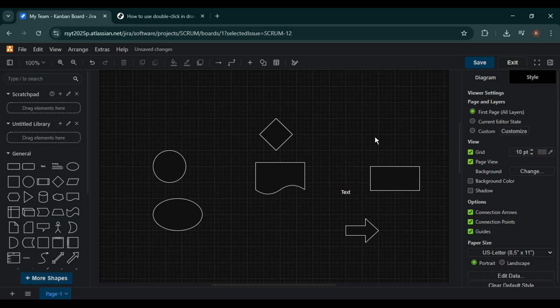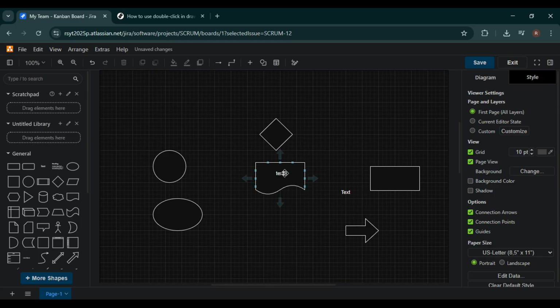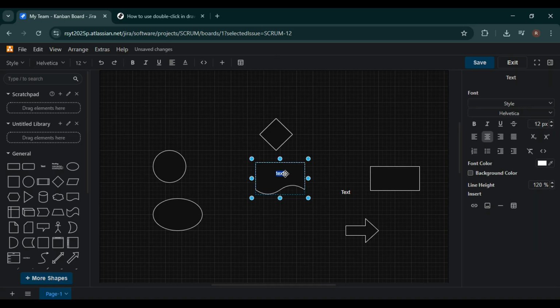After that, double-click directly on any shape you've added. As soon as you double-click on a shape, you'll be able to add text inside it. This is perfect for labeling steps, adding descriptions, or naming parts of your workflow. You can simply start typing and the text will appear inside the shape. If you want to edit existing text, just double-click the shape again and make your changes. This works for most shapes and is one of the fastest ways to edit diagrams without using extra menus.